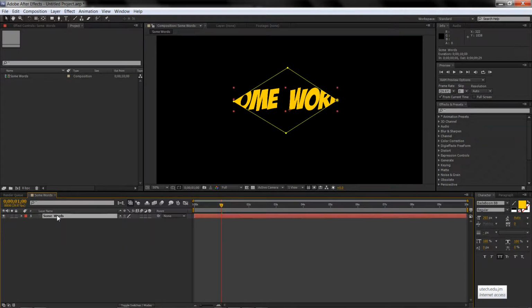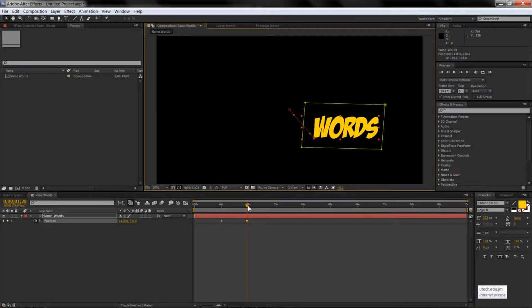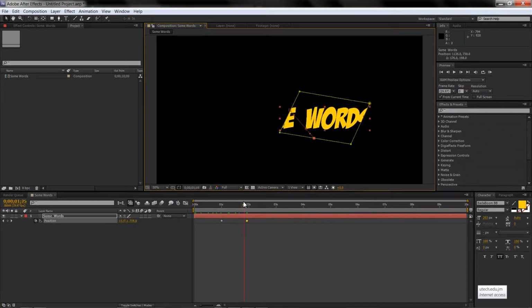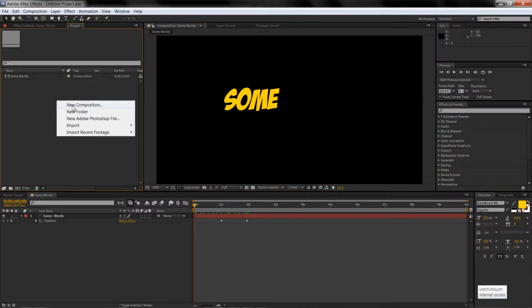Masks actually move with the position of your layers. For example, if you decide you want to move your layer down, your masks are going to move with your layers. Sometimes you might want to create an effect where that doesn't happen, so let me create a new one real quick.